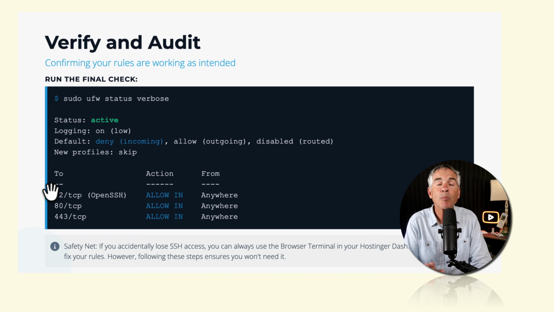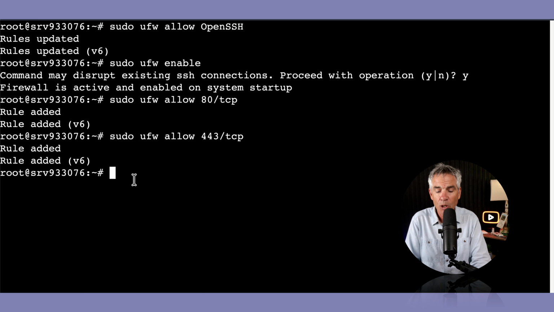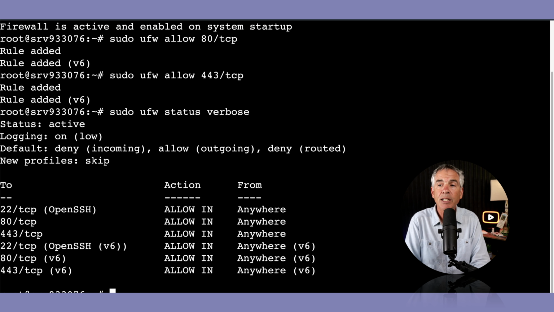We're almost done, but before we move on, let's just do a quick verification and audit and confirm that ports 22, 80, and 443 are working as expected on our inner firewall. So in the terminal, I'm going to type in sudo ufw status verbose, and this is where verbose is going to give us more context, just more information. Tap return, and how about that? 22, 80, 443, that's OpenSSH, same thing as port 22, allow in.